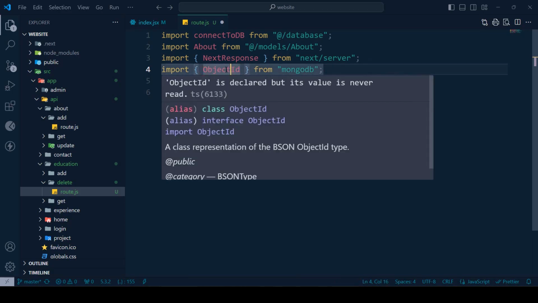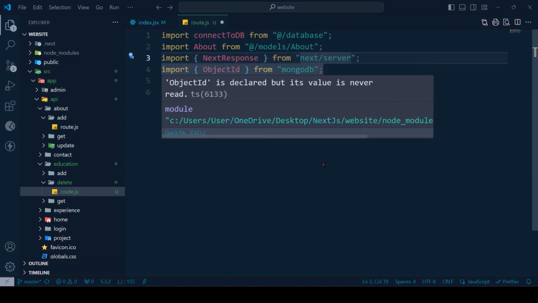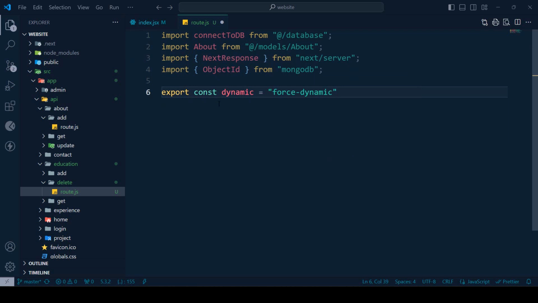So that is the object ID, which will ensure we convert the string ID to an object ID for MongoDB. That is very important. I will also use it, that is our object ID, and I also set our dynamic to force-dynamic, okay. So now I want to create this method.